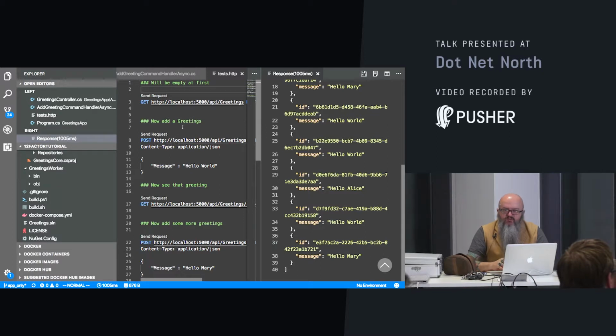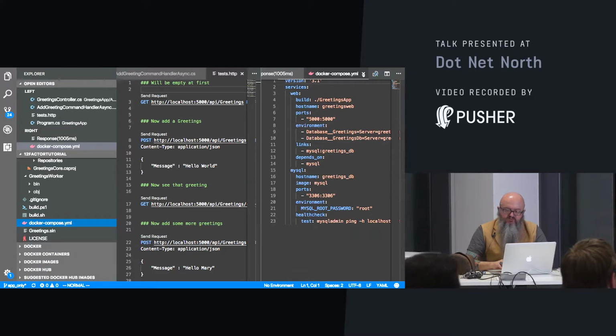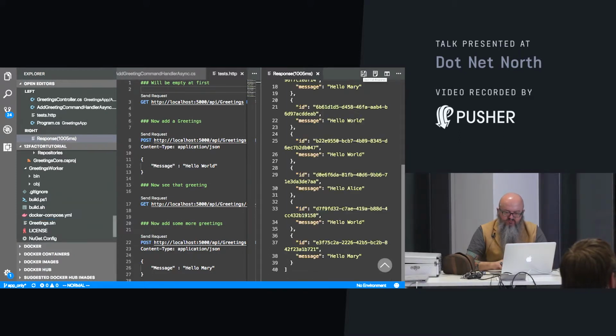The database is mapped to a volume in Docker Compose automatically in the MySQL, and that means essentially it will persist between requests. You don't have to do that yourself. It's just part of the MySQL image that you get.